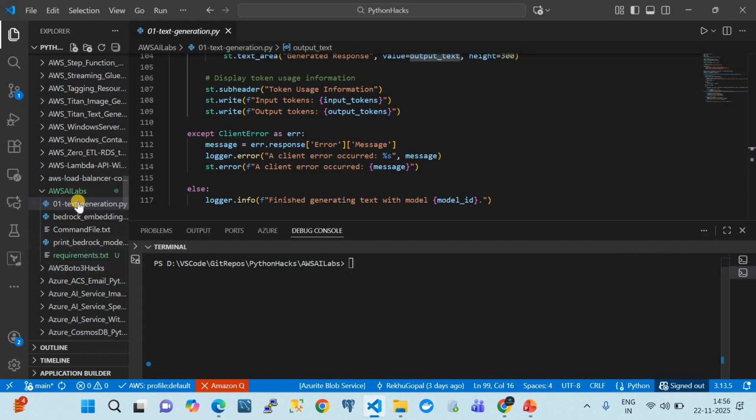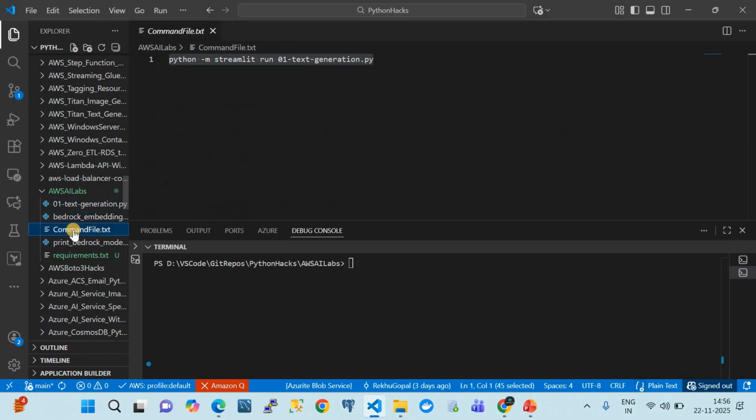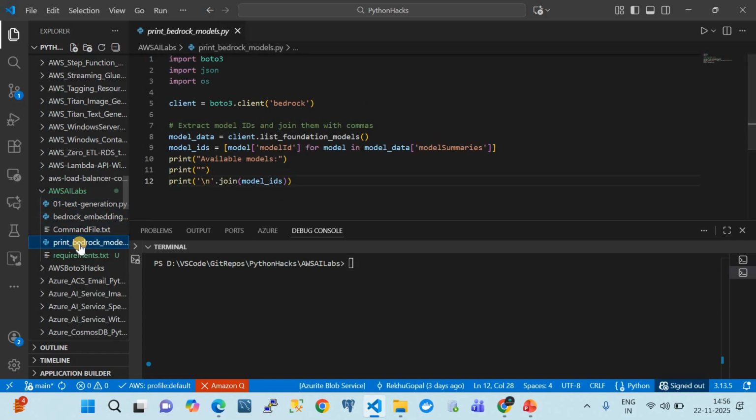In this VS Code, I have a file called text generation. The other one is a command file, and the other one is print bedrock models. So here, this Python Streamlit application can enable you to give multiple options as the foundation models for text generation. In the sense, we can build a drop down where we can provide multiple foundation models as an option to choose from, and then ask for the prompt. I will show you how to do that.